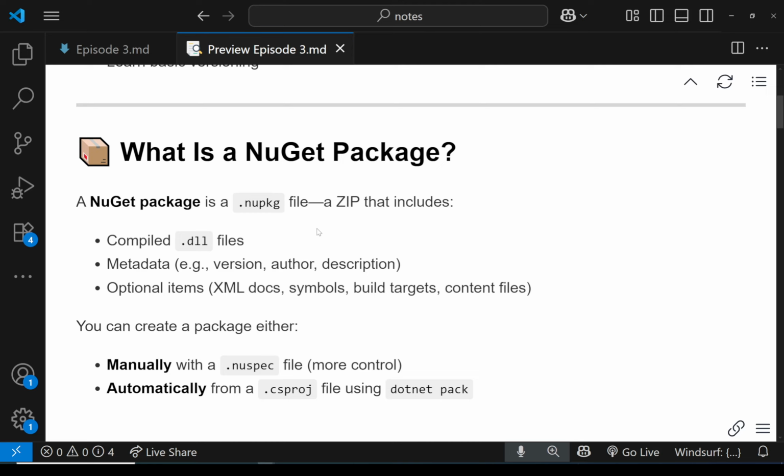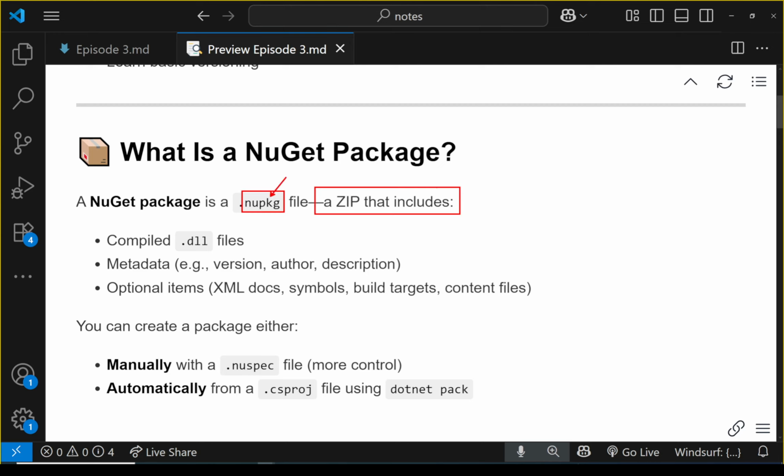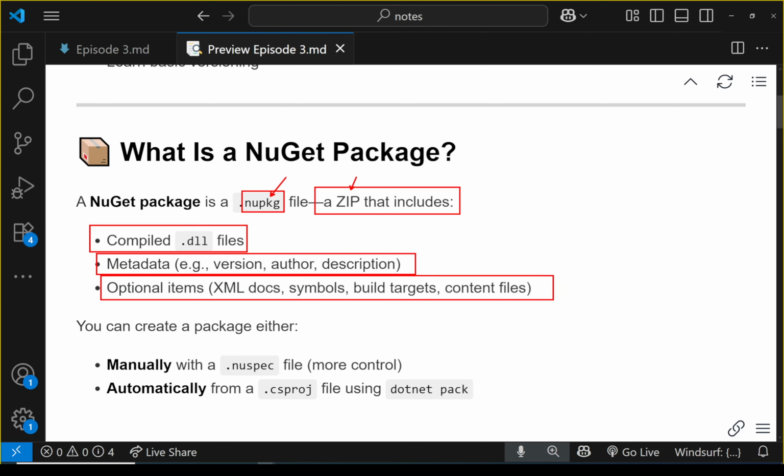So what is a NuGet package? You remember in the first episode, I briefly discussed what a NuGet package is. A NuGet package is a file with this extension, nupkg. It's a zip file. So if you change the extension of this file to zip, you can basically open it in your Windows Explorer. It contains different things, like compiled DLL files, some metadata like the description, the author, the version of the package, and then some optional items, like content files, build targets, symbols, XML documents, and so on. We can discuss these in future episodes in full detail.